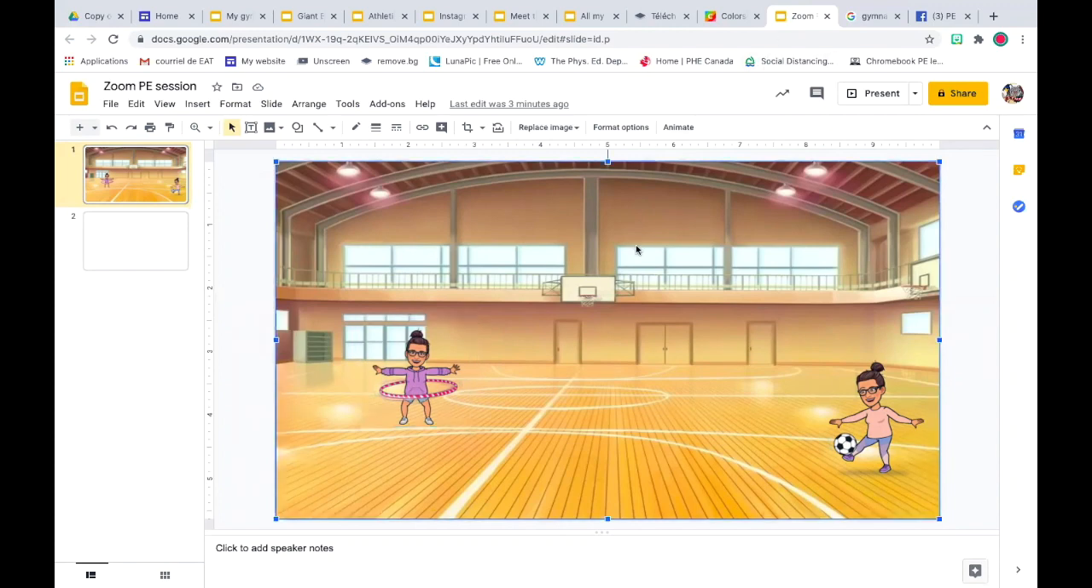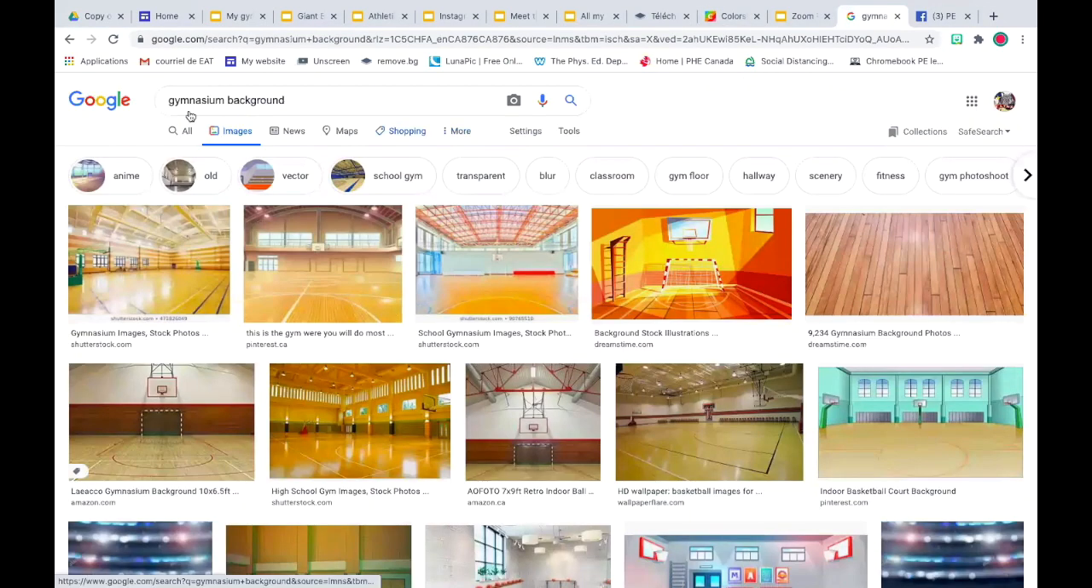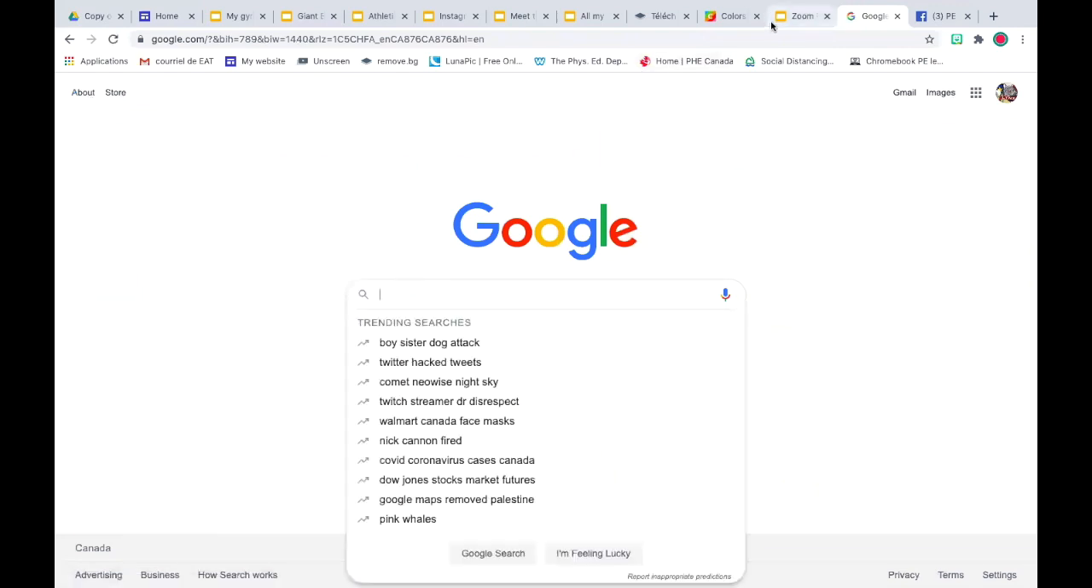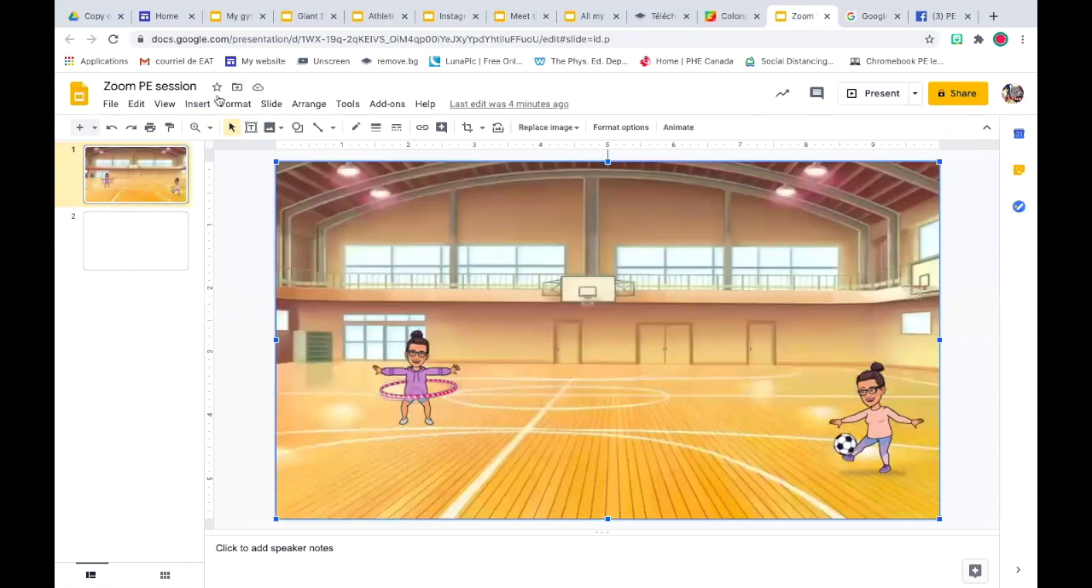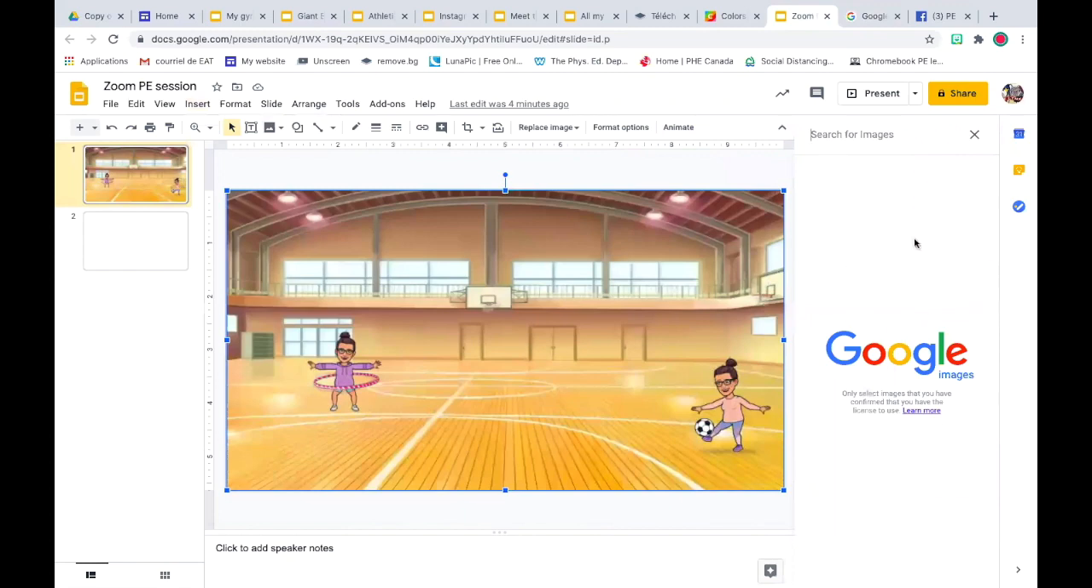Okay. So the next thing, let's say we all have hula hoops. We want to add hula hoops into our gymnasium. So the easiest way will be going into insert an image and searching the web. It's going to get you to search Google. Now, in your Google search bar, if you're directly in Google, you're obviously going to have more, but you can always look in there afterwards. So I always start off with image and search the web. Then you have this that comes up.